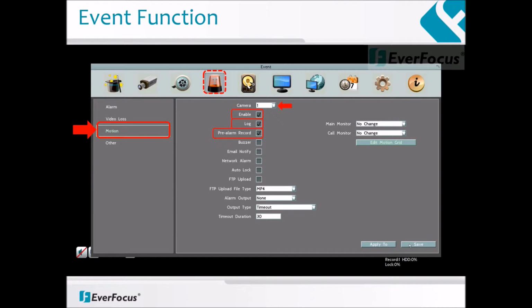Sometimes we monitor areas where there's constant background movements that we don't really care about, and we just want to be notified for the foreground motions. In these scenarios, the Edit Motion Grid can be further set up to fit each different scenario and need.